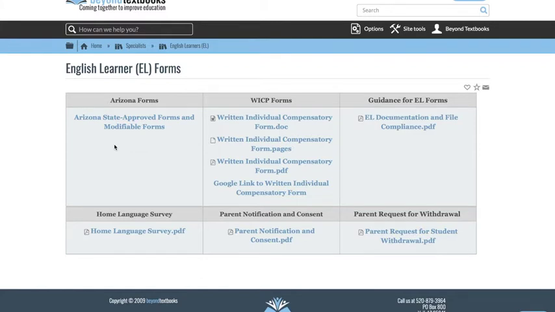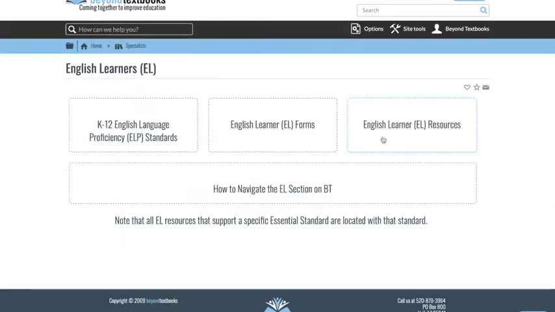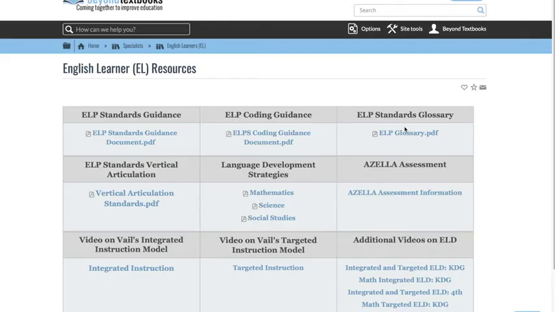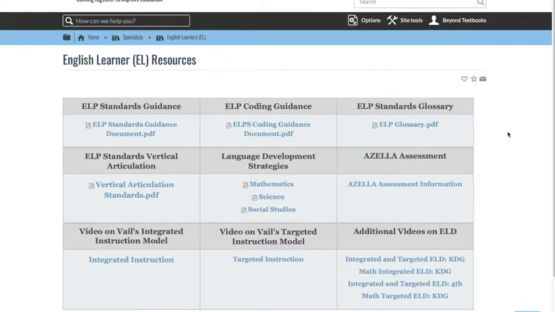You see some other forms up here that may be used by either the district or the site EL coordinator. They're available for anyone. Help yourself if they're useful. Last thing I'm going to show you on this page are the English Learner resources, and I really want everyone to take a look at this. There's a variety of resources and materials here.